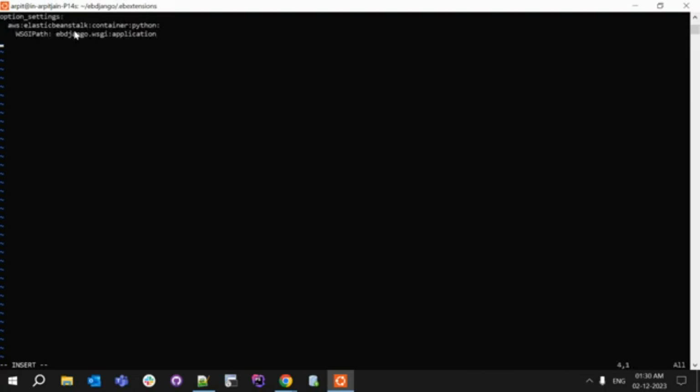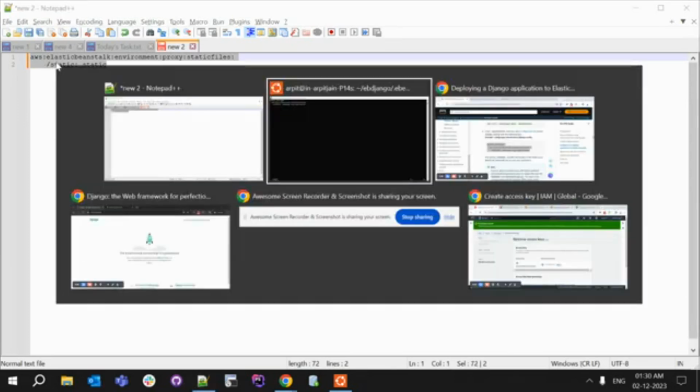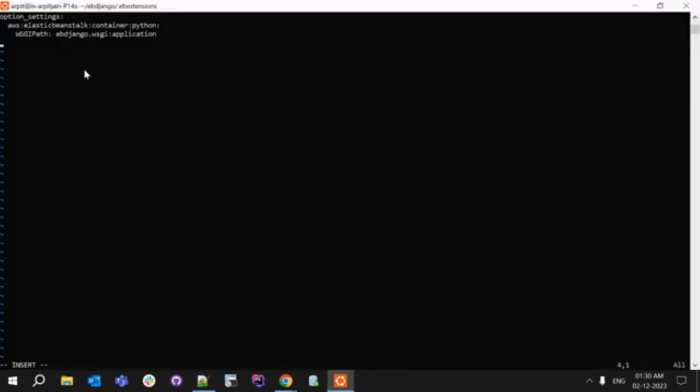and we also need to add two more lines to enable all the static files. If you don't add these two lines, your CSS, your images, your static files will not work properly. They will not load in the browser. So please make sure you add these two lines also and correct the indentation. Okay, please make sure you add all these four lines.